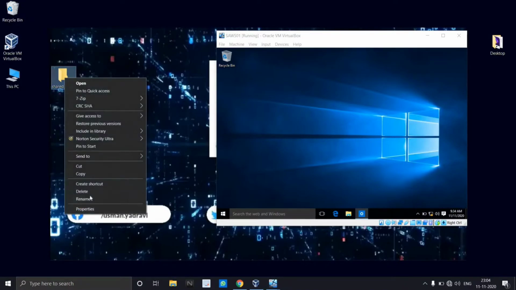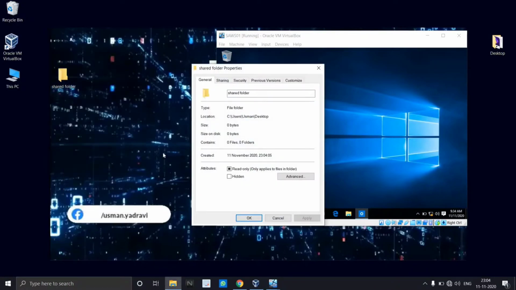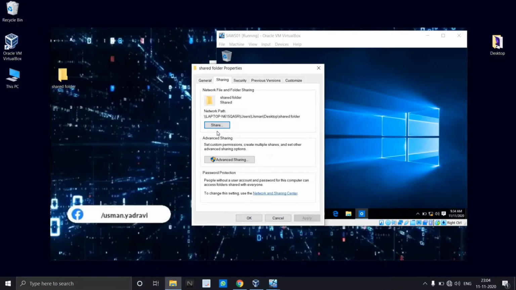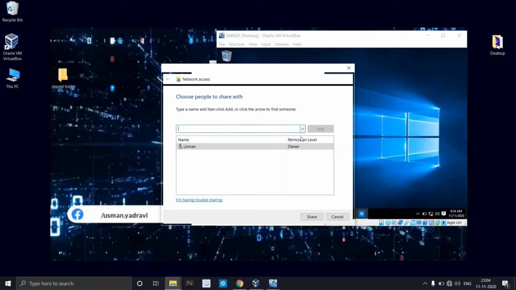Now right click on this folder and go to properties. Under sharing, click on share. You'll get this pop-up. Click on this drop down option and choose everyone. That means we are sharing this folder with everyone.